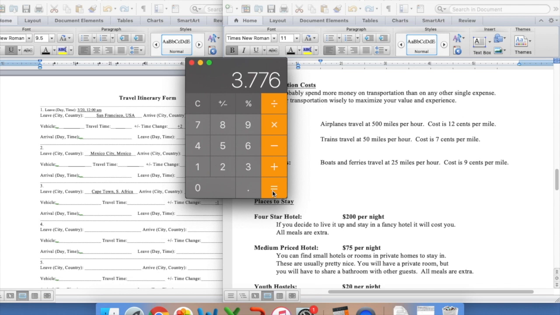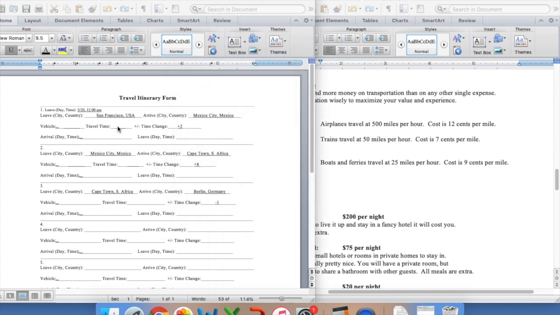3.776. For later calculations, it's just going to be easiest for us to round to the nearest half hour. So if I didn't round to the nearest half hour and say I rounded to the nearest 15 minutes, this would be 3 hours and 45 minutes. But that's going to get more and more complicated the further we go. So we're just going to round to the nearest half hour, and we're going to call that 4 hours. So I'm going to put in 4 hours. And I actually have the vehicle here too, so that's good. I'm going to put airplane.